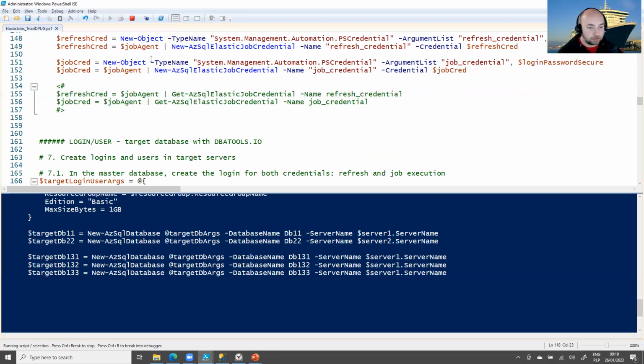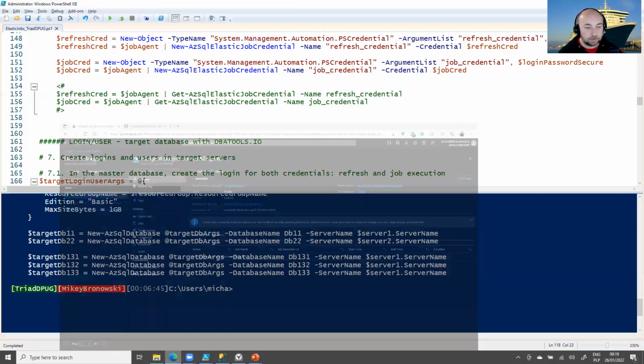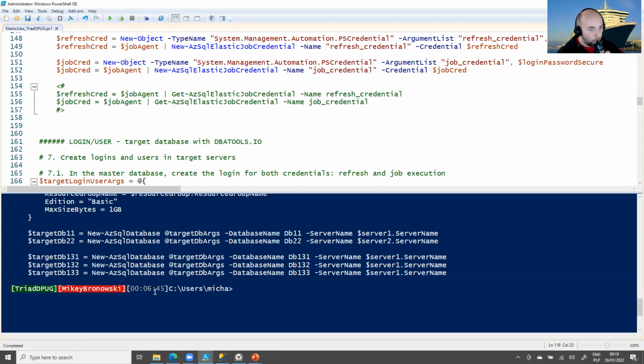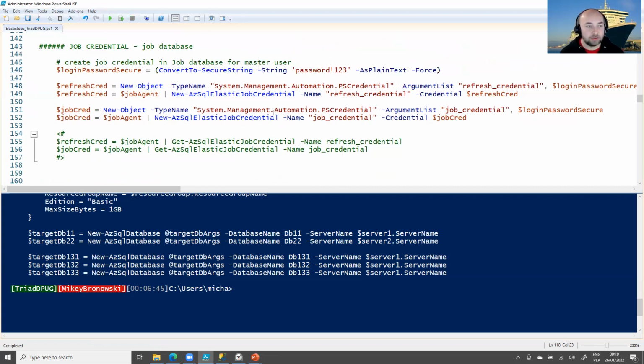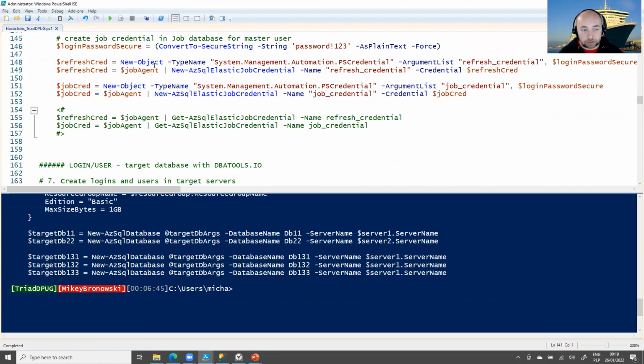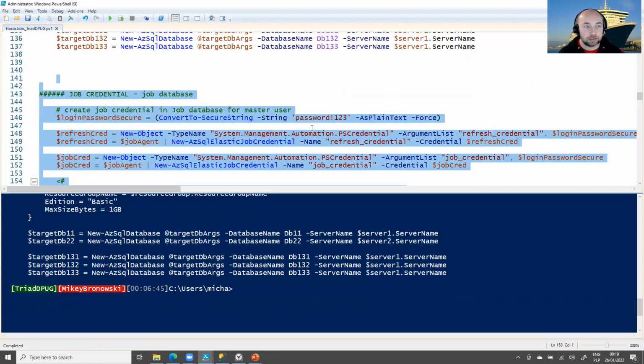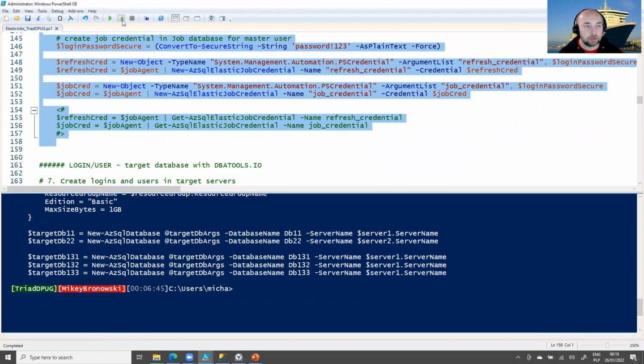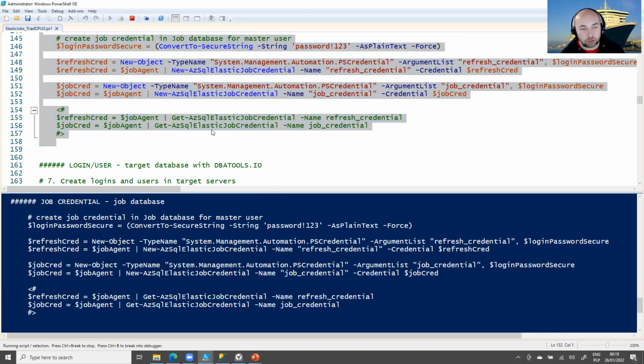So let's see if the databases are, oh yeah, perfect. 7 minutes. Azure is on fire tonight. So the credentials first. Let's create them. It should not take too long.